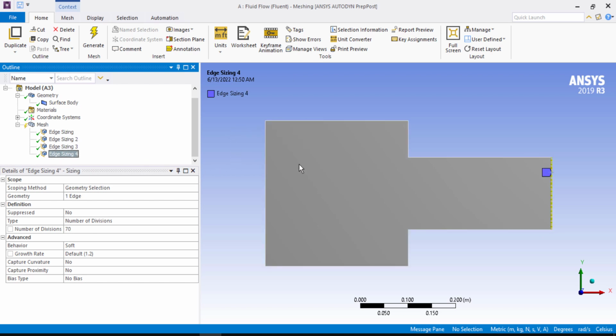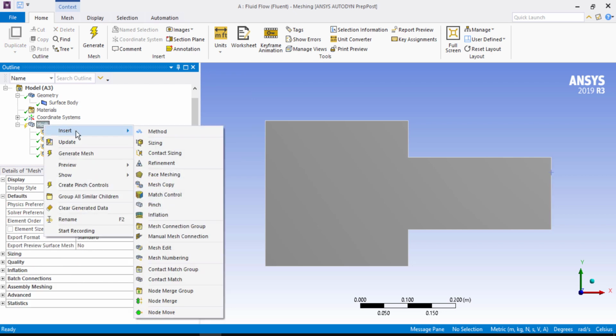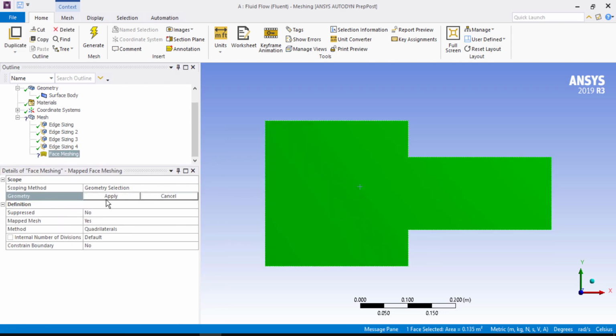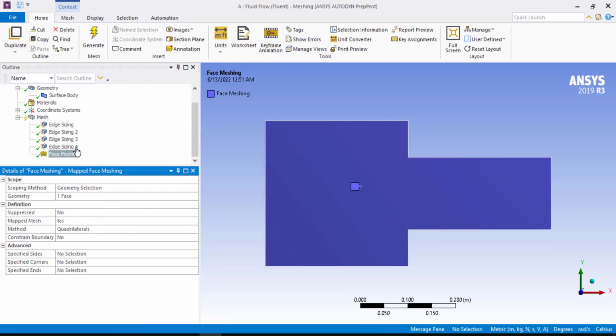Now we need to make mesh for all surface, face mesh. Right click here and select face mesh, insert face mesh for this face, apply. That's all. After this, we need to define boundary conditions for inlet and outlet and the wall.